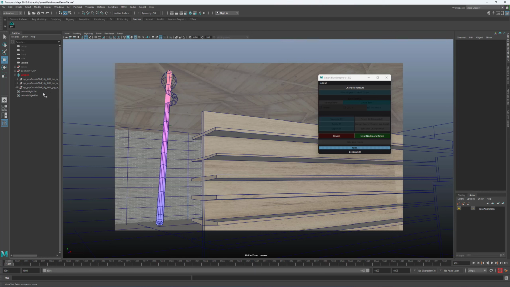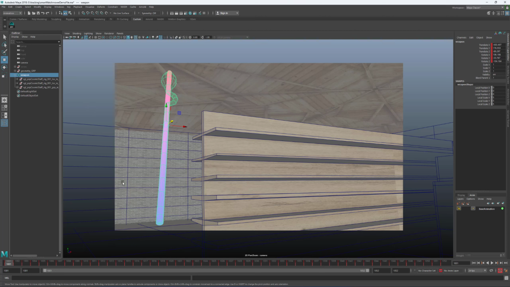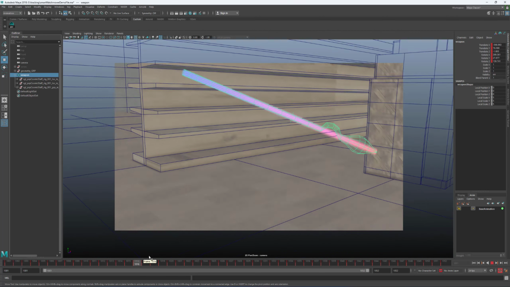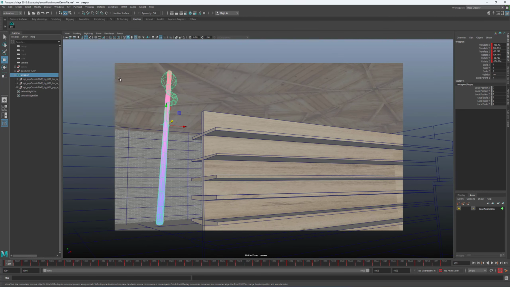When you are happy with the result, click on Clear Nodes and Finish button. And make sure you click on this to clear out all the nodes and controls it has created. The main controller turned red when we activated the Smart Matchmover at the start. Now you see that the red color is gone and you have the animation baked on it.